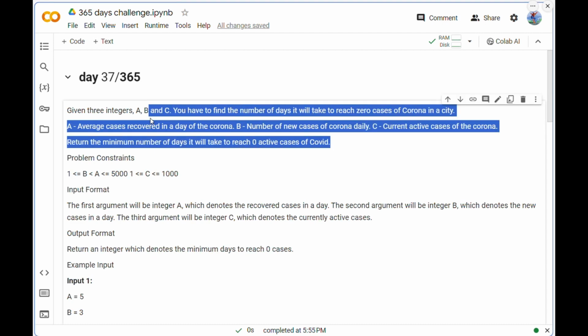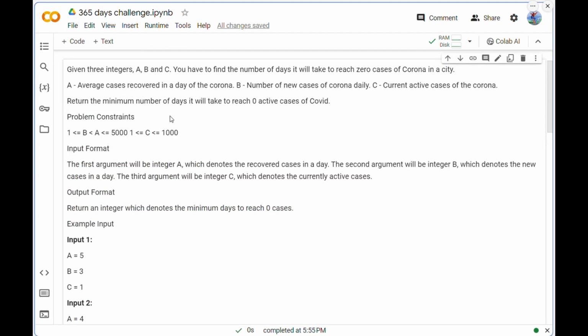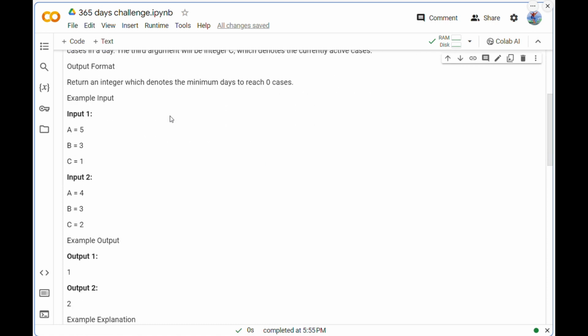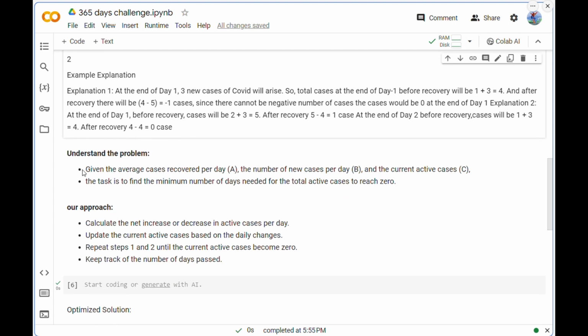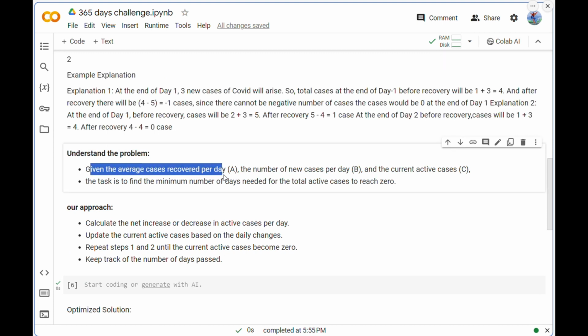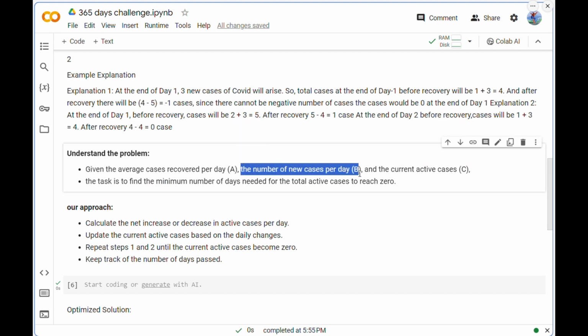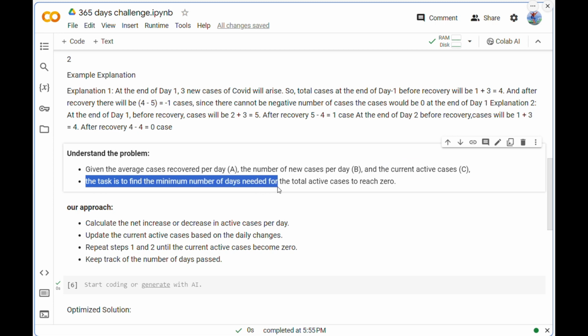You can pause this video to read the problem, and let's move to our understanding of it. First we need to understand some terms before we start writing the code. The average number of cases recovered per day is represented by A, the number of new cases per day is represented by B, and the current active cases is represented by C. Our task is to find the minimum number of days until the total active cases reach zero.